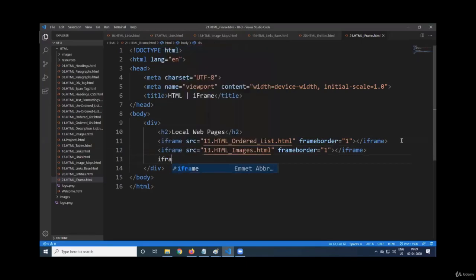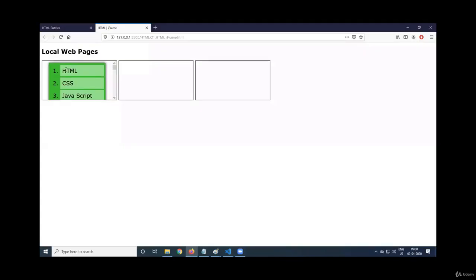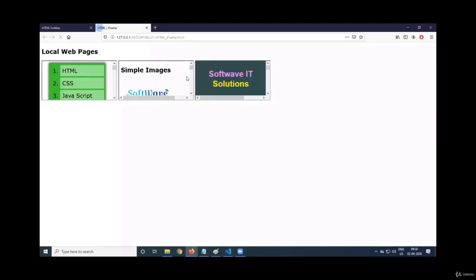And one more iframe, src equal to, let us keep that project. So 14.project1.html, frame border I'm providing as 1. So this is how we integrate a local web page. Why is nothing coming? Just refresh. This is the image page, 3 images. We discussed these images, so we have integrated them. And this is our page with the specific size and all. This is the project we have done.